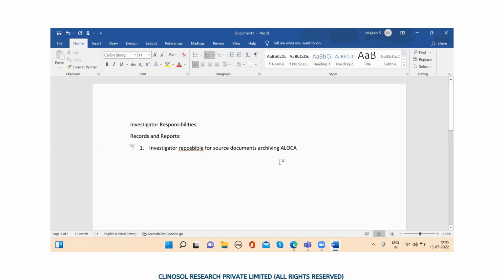It stands for: A stands for attributable, L stands for legible, C stands for contemporaneous, O stands for original, A stands for accurate. So whenever we think about how the source documents have to be archived, it is as per ALCOA. So it should be accurate, original, and contemporaneous documents that have to be stored as the source document. So this is point number one. We need to make sure that the source documents are being archived.